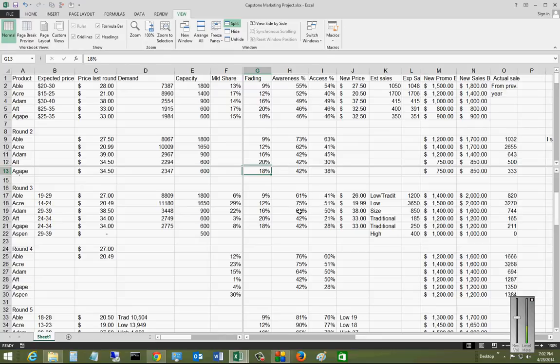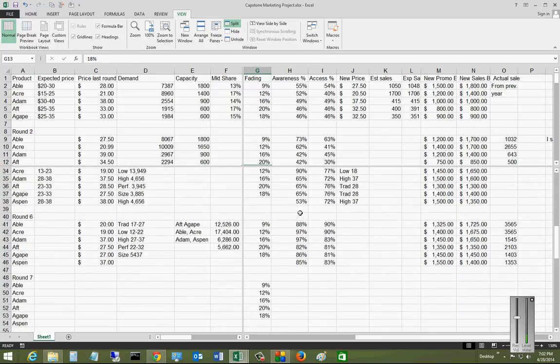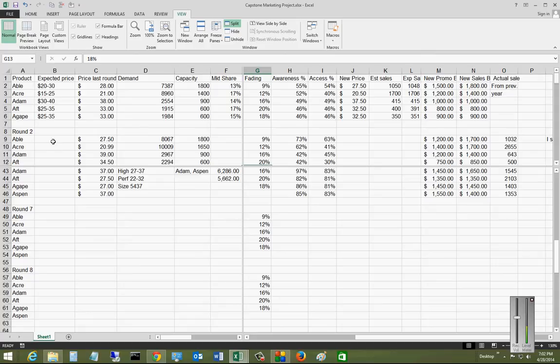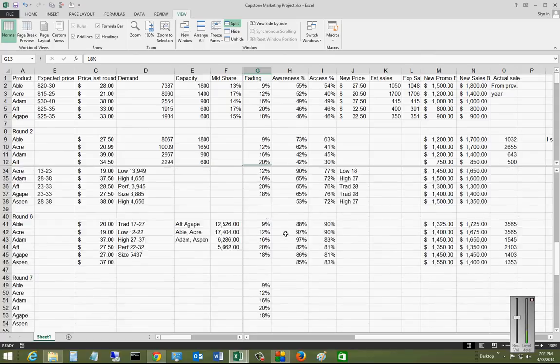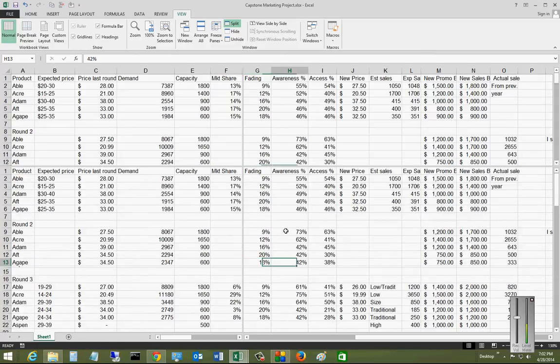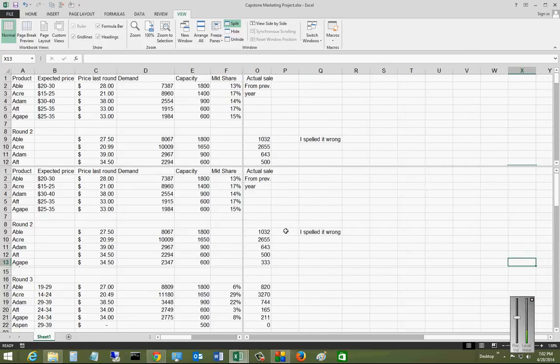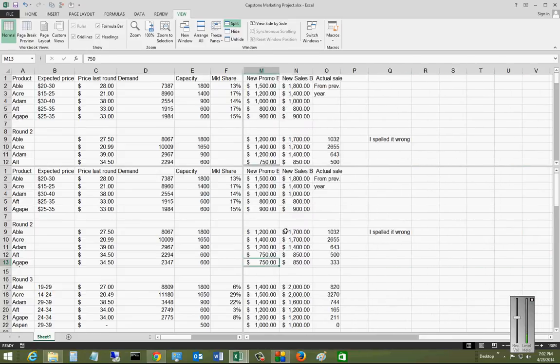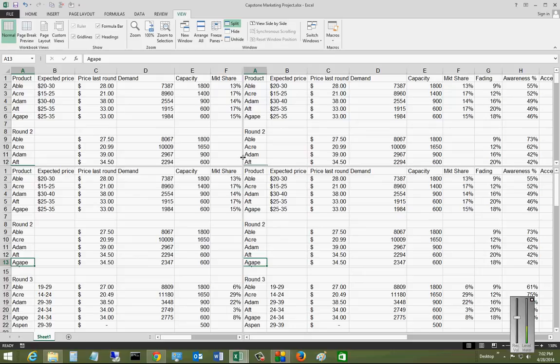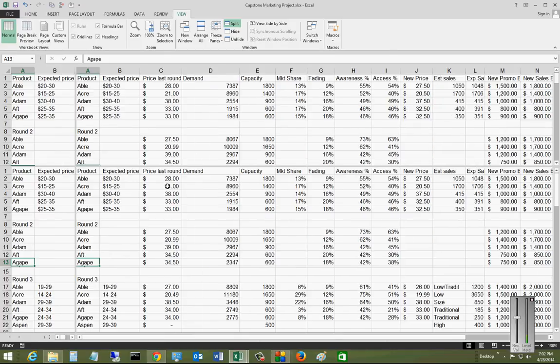When we click on Split, we now see that we can scroll down and it will keep this top half exactly the way we left it. We can also scroll to the right and it'll keep the left side the way we want it. And of course, you can move that split anywhere you want.